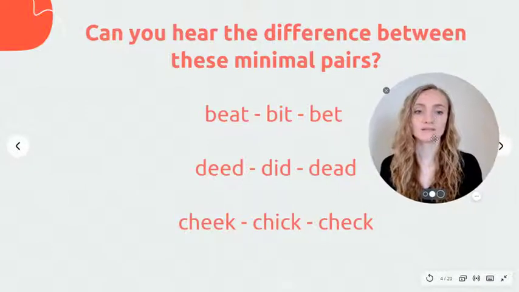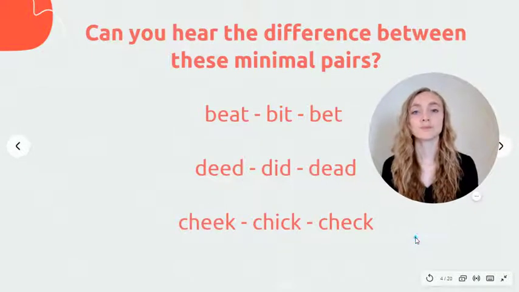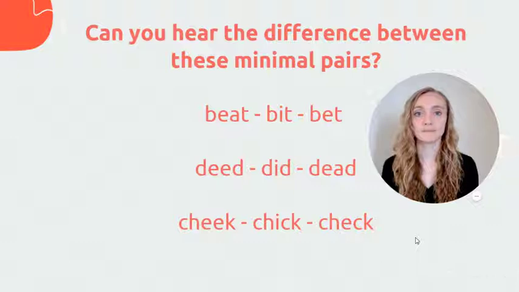The first pair, beat, bit, bet. Second pair, deed, did, dead. Third pair, cheek, chick, check. Keep your eyes closed one more time. I'll go a bit faster. Beat, bit, bet. Deed, did, dead. Cheek, chick, check. Okay, open your eyes.